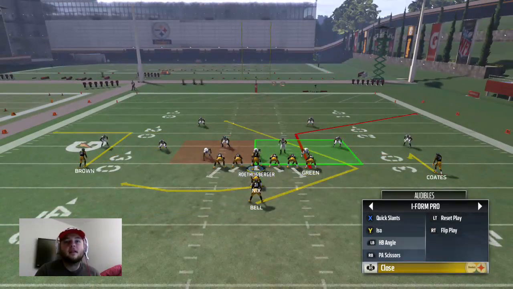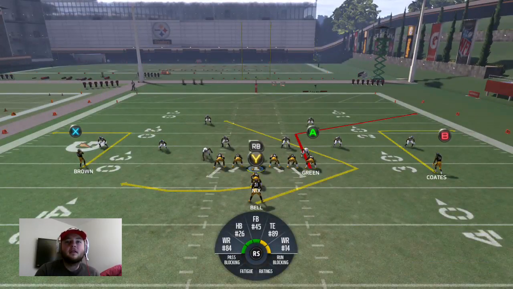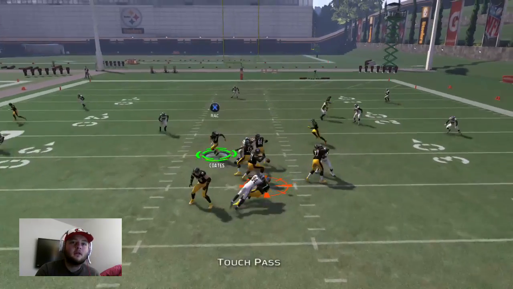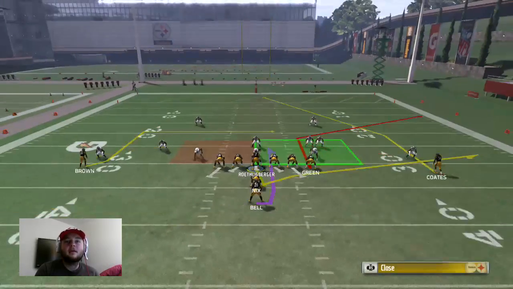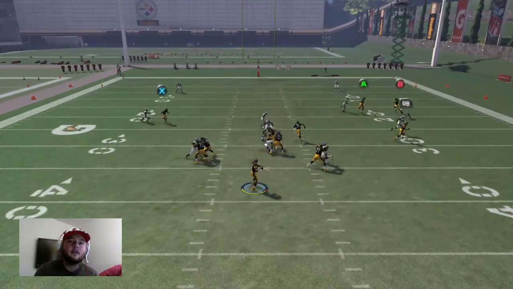Alright, so let's look at the audibles. So you got halfback angle. This is one thing you can do. No, actually, it's this one. So do that. And if I ever get blocking, I can show you how good these plays can be. Alright, so this is the flood concept of it.